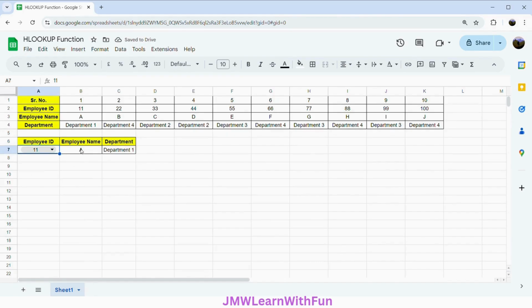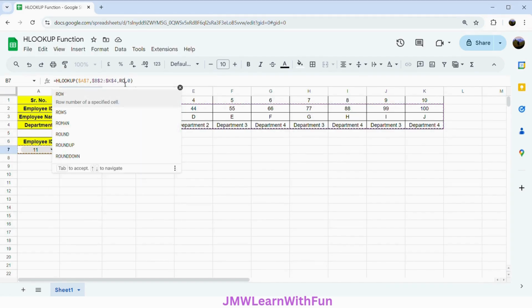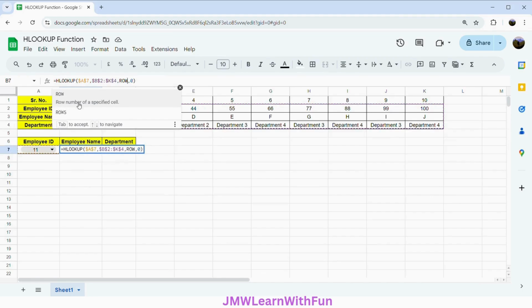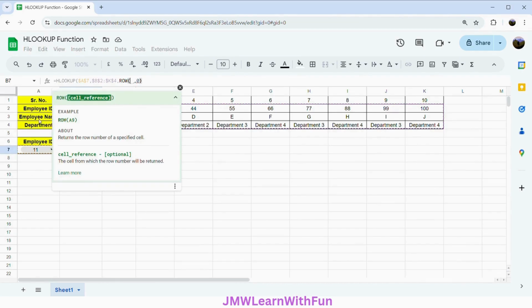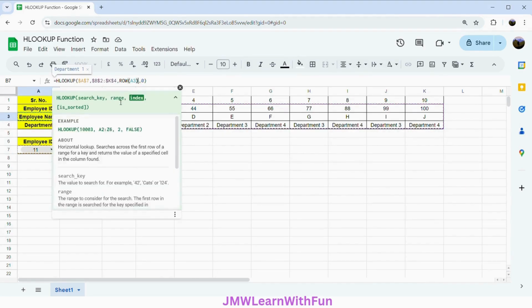Next, suppose we have huge data with many rows, and we do not want to change the index from 2 to 3 and so on every time, that is, we want the data to be updated at once instead of changing the index value every time. Instead of passing 2 as the index argument, we can use the row function, which gives the row number of the specified cell. It takes cell reference as argument. An example is shown. We will write ROW A3, we will get the row number of the A3 cell, that is 3. Here we wanted an index of 2, so we can just subtract 1, that is 3 minus 1, so we will get an index of 2.